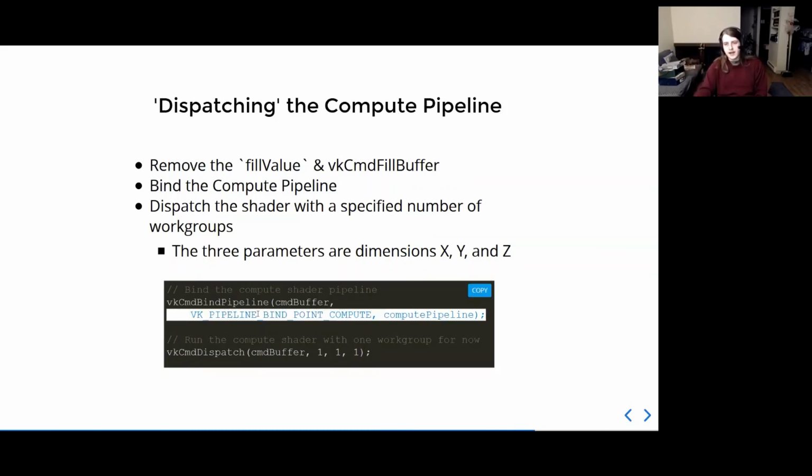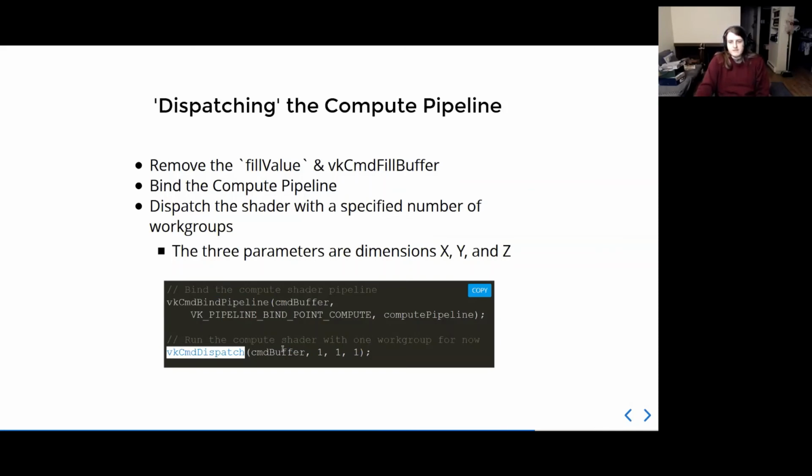So we bind it at the compute point, because a pipeline, notice it's just a pipeline, not graphics, compute, or ray tracing. So this is how we specify which pipeline category we need, and then we give it the pipeline we want. So command dispatch executes our invocation. It invokes our invocation. And you'll notice it has 1, 1, 1.